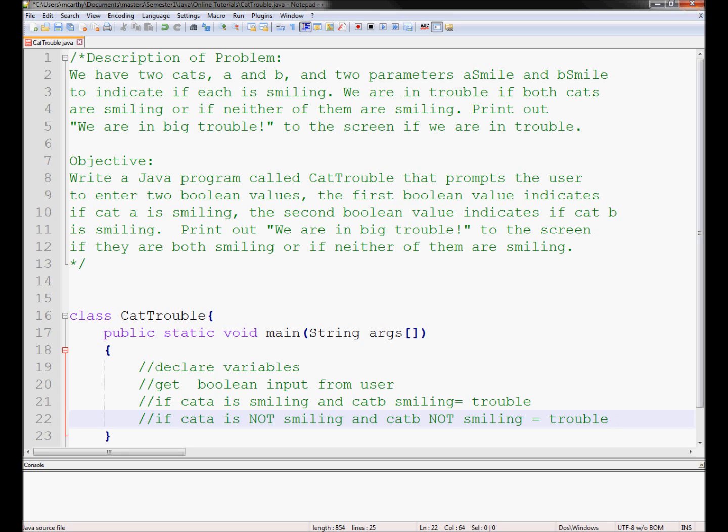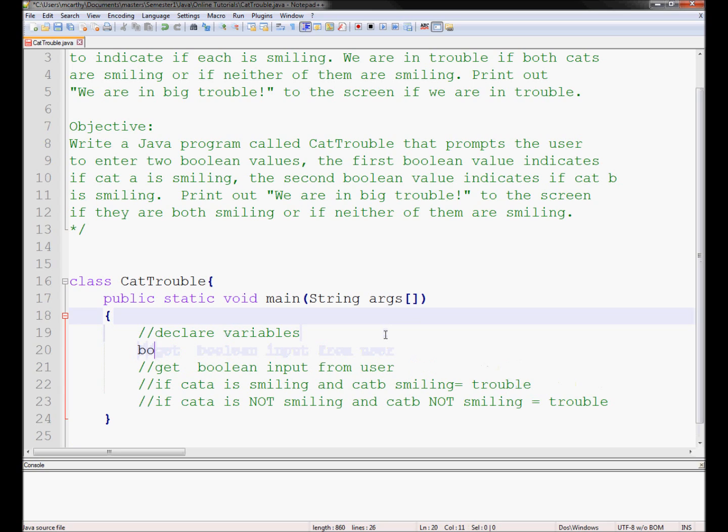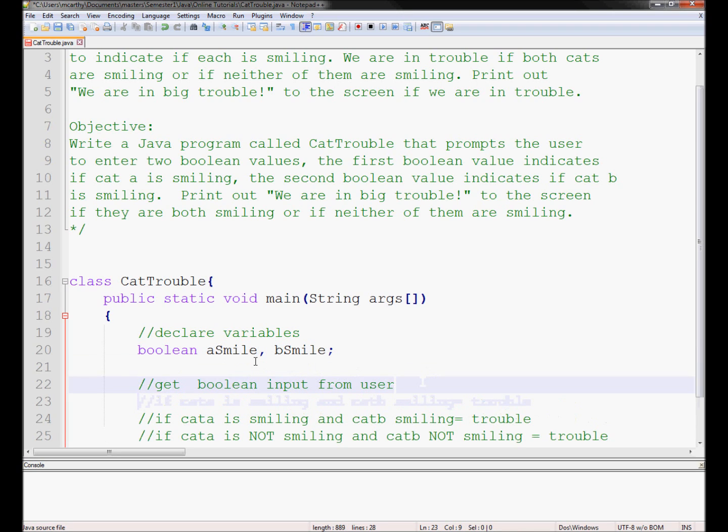So let's start. Well, it says up the top in our description that we have to use the two parameters aSmile and bSmile. So let's just declare them first. So the data type is Boolean, and we have aSmile, comma bSmile. Then what we want to do is get the input from the user. We can't assign these anything at the moment because we don't actually have anything to assign them to.